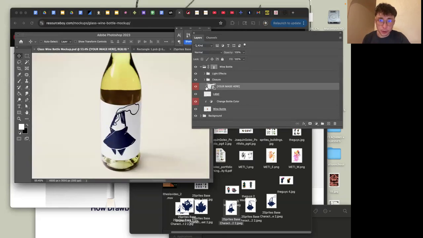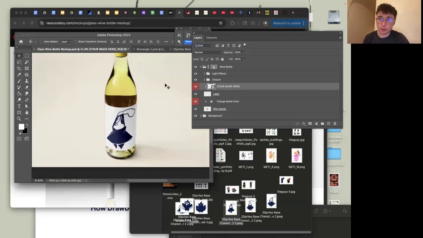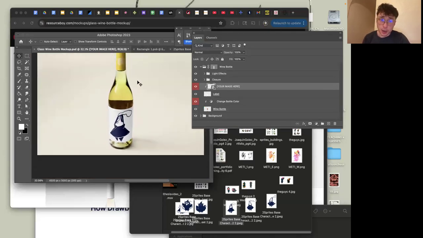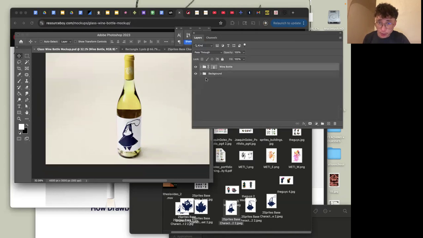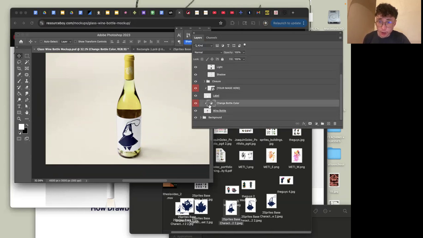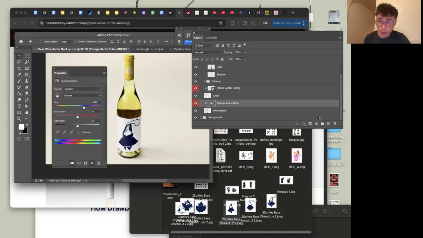If you download one of these and play with the layers, it will teach you a lot about how this is built and how it works. But that's it. Most mockups are built this way. Sometimes people do a really good job and add in little extras. Let's see what this has. I'm just gonna explore this file. Change bottle color. That's fun. See, this is an adjustment layer. I'm gonna double click on it and it pulls up the adjustment layers panel.